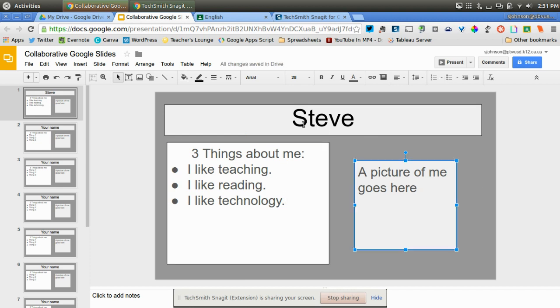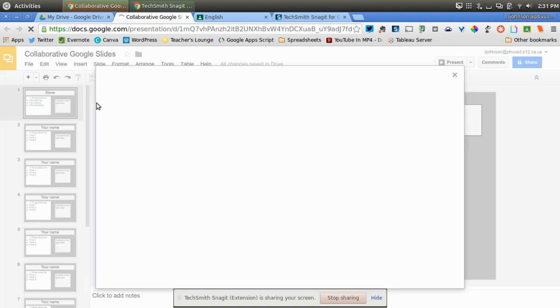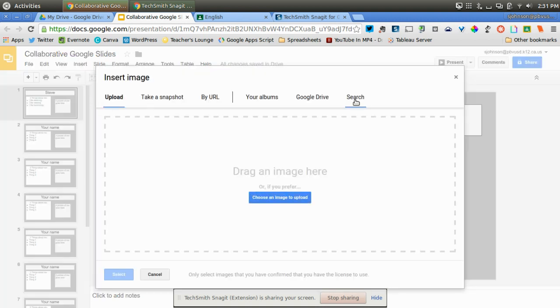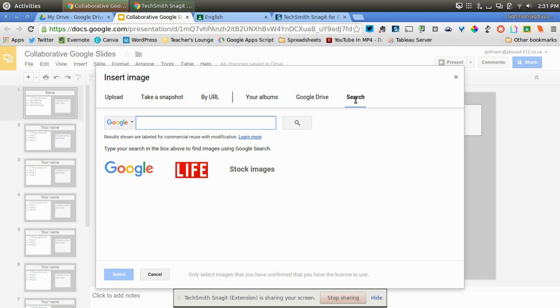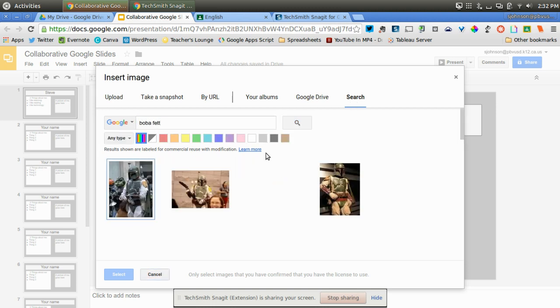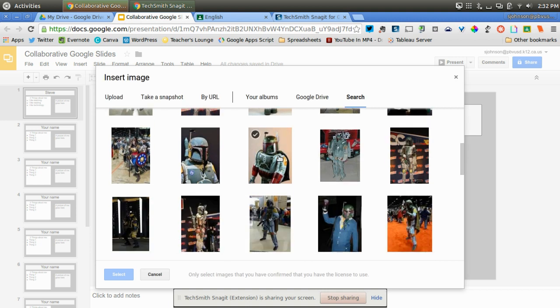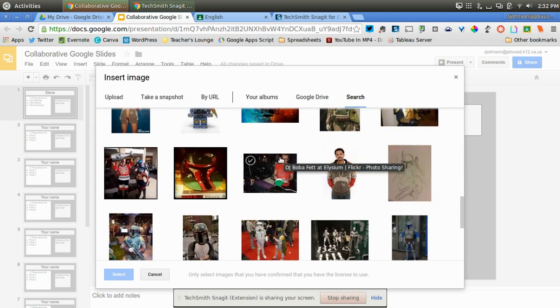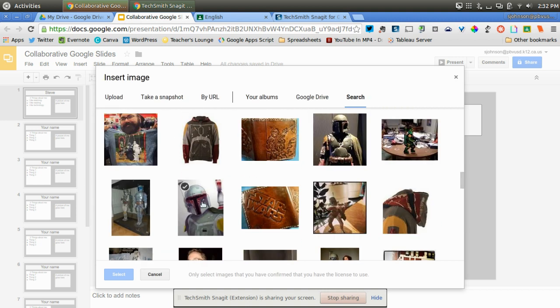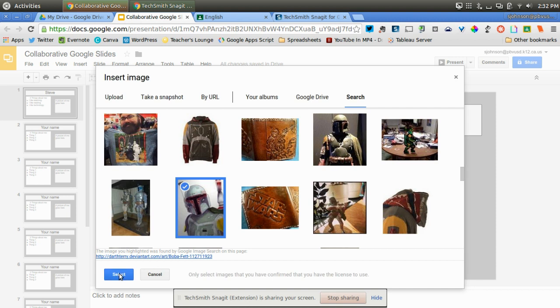Now, a really cool thing that you can do in Google Slides is if you go to Insert an Image, and then you go to Search, you can search for a lot of different pictures. You could probably even find pictures of yourself. I'm not going to do that. I'm going to type in Boba Fett. And let me find a cool picture of Boba Fett. Let's see if there is one. Oh, here we go. That's good. Click on this one, and then I'll click Select.